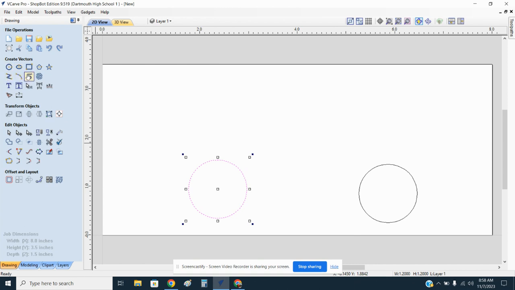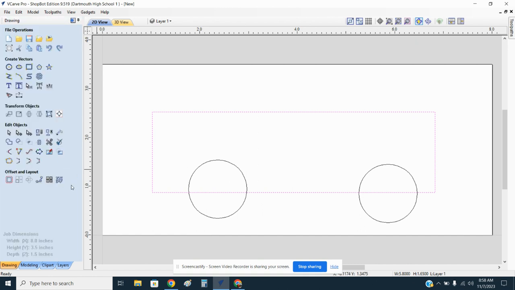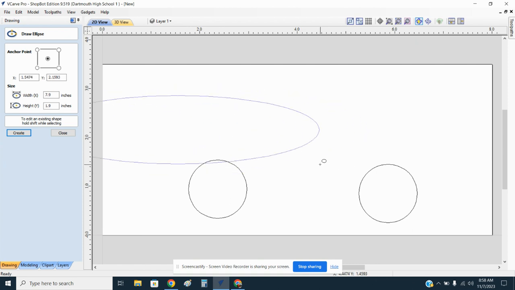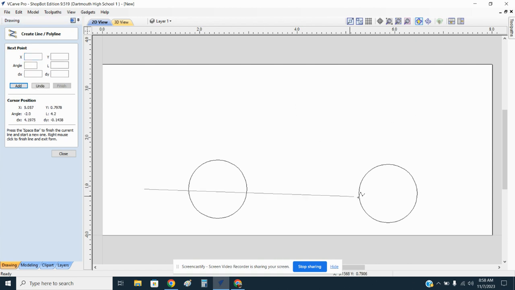I have a lot of different tools I can choose from. I could draw a square. Control-Z to get rid of it. I can draw an oval. Oops. I can use the line tool to draw lines.